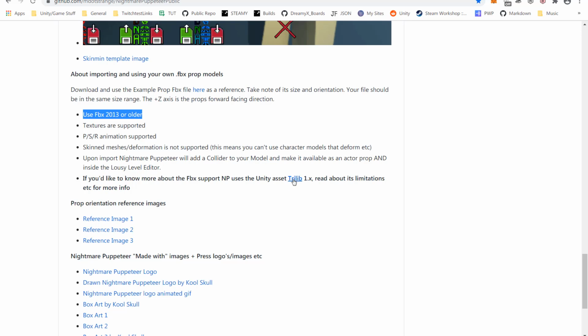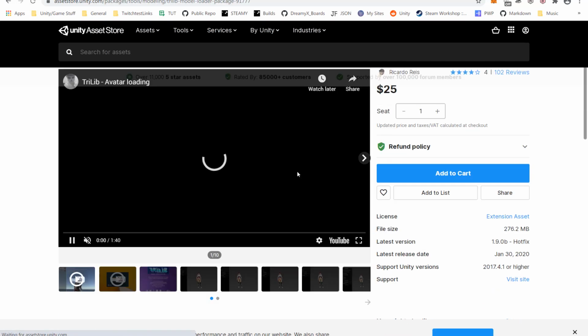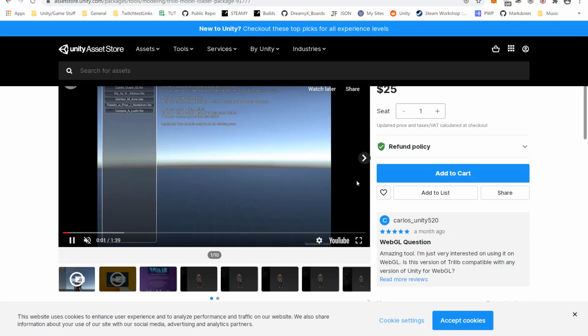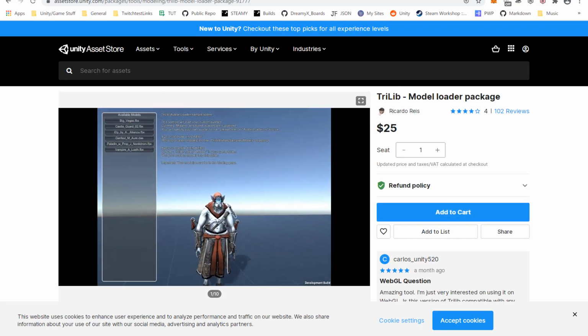If you want to know more, the developer is using the asset trilib 1.x, so you can go here and read about its limitations to know more about this. So yes, go import your props or not, whatever, I don't care.